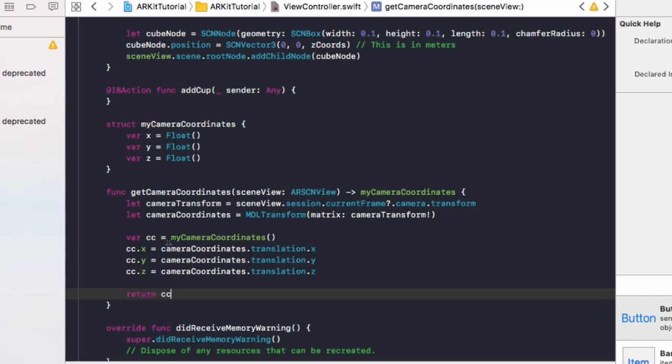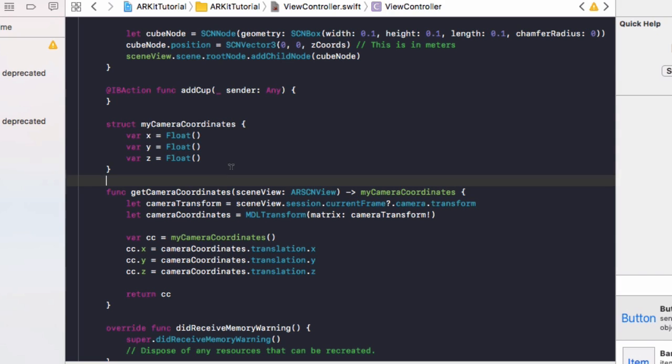So that's how we get the camera coordinates from our scene view. We pass in our scene view to get camera coordinates, and it will return this MyCameraCoordinates structure, which contains the coordinates in x, y, and z, so 3D space.